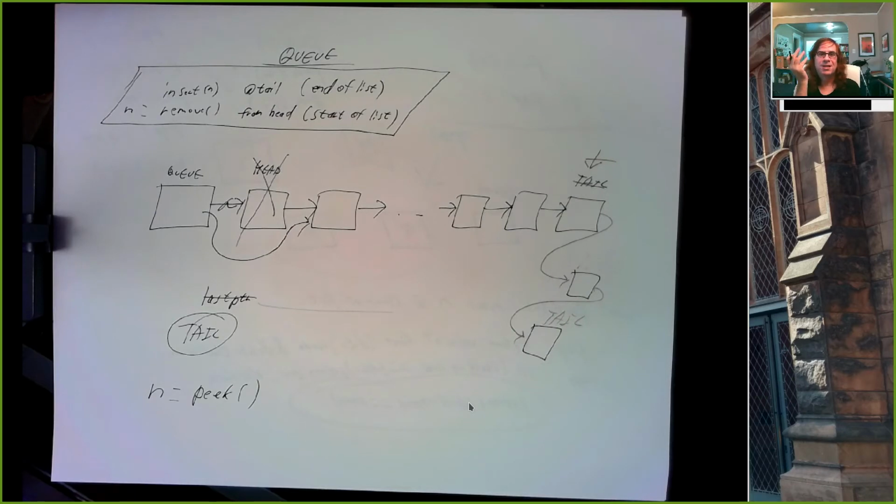So that's basic stack queue. That's really all there is to it if you want to build these using lists. So questions about that?